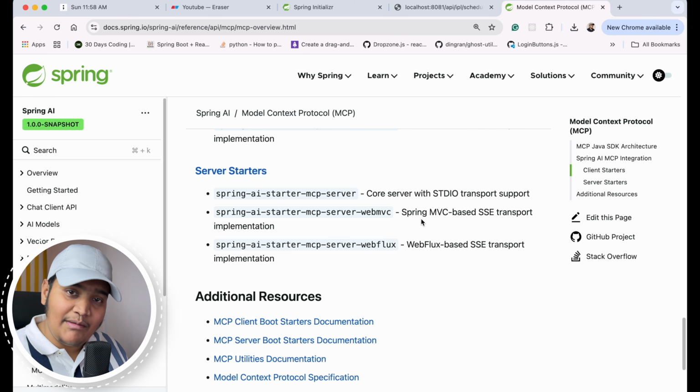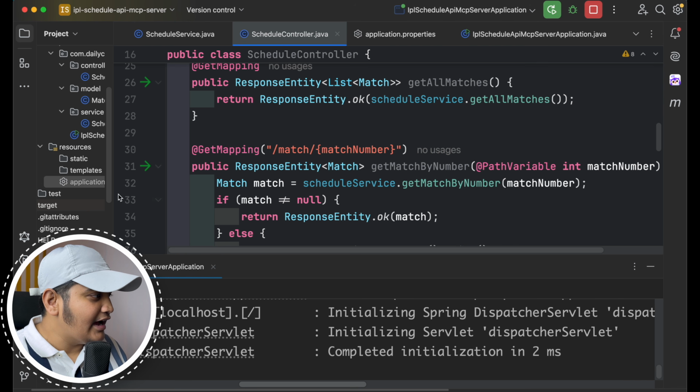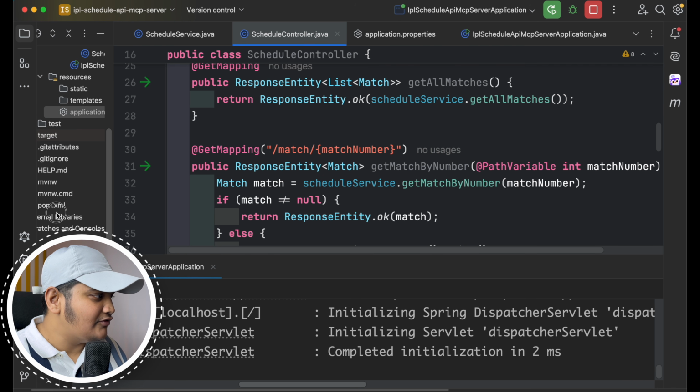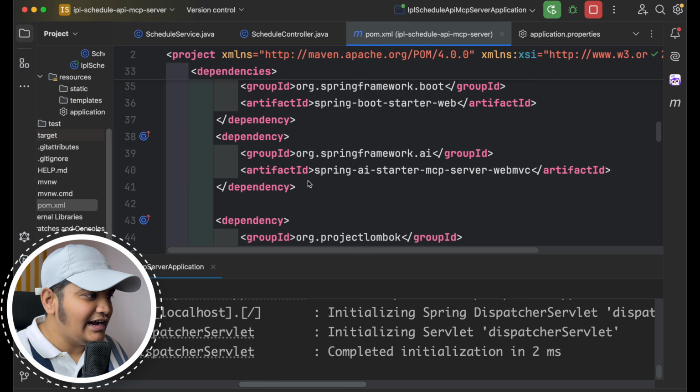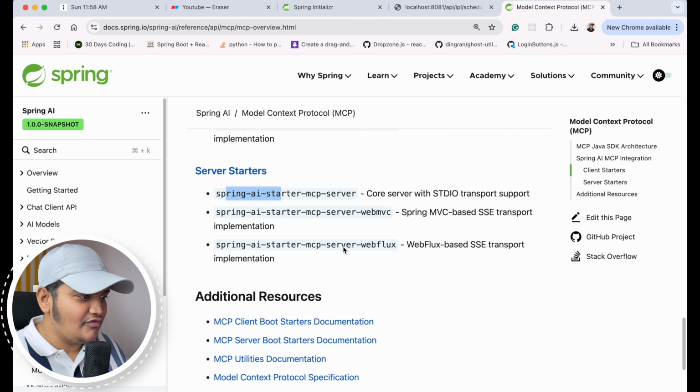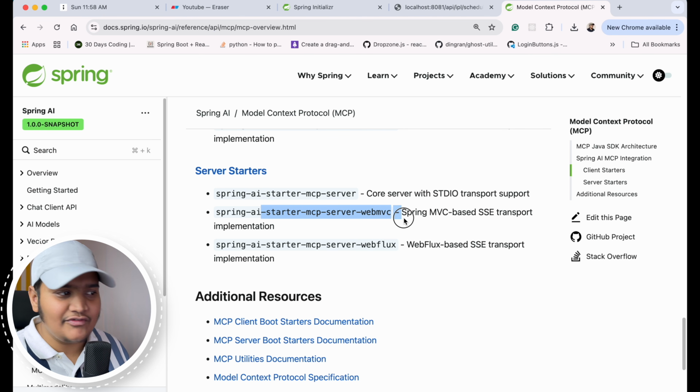As we created the web application, by default it added this. If it was not a web application, it would have added this. So if we go to the pom.xml file and scroll down here, you can see that it is Spring AI Starter MCP Server Web MVC. This is the one that's been added. So we are working with this one, which is a Spring MVC based SSE transport.